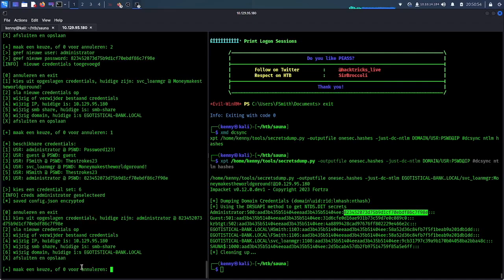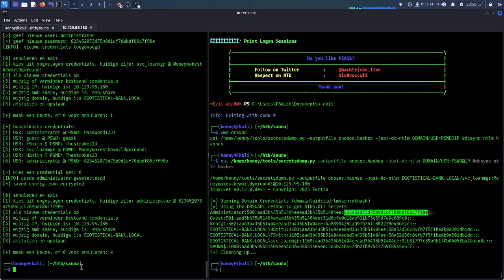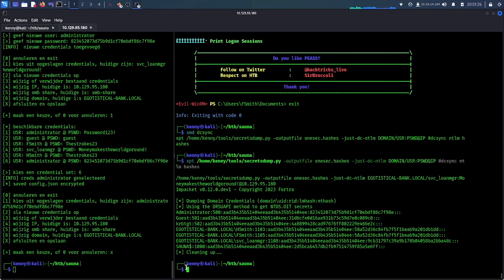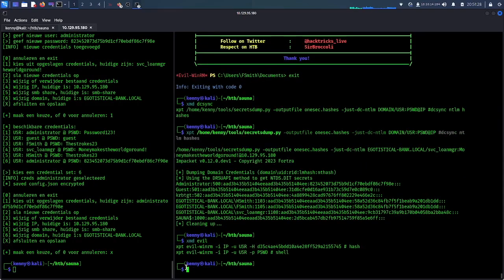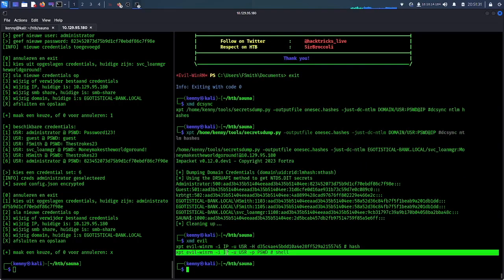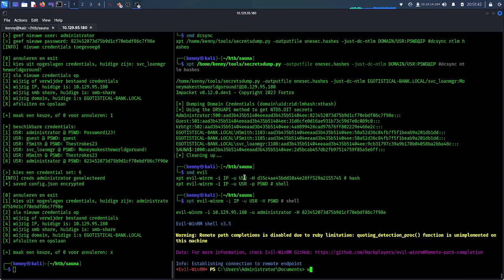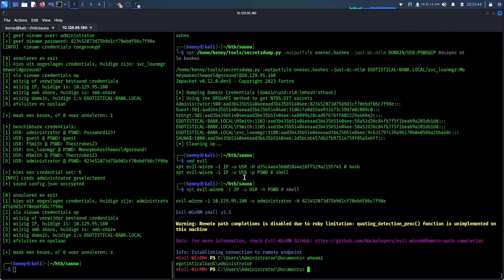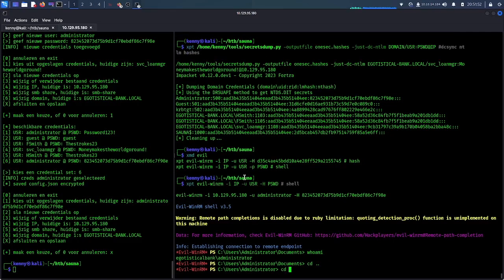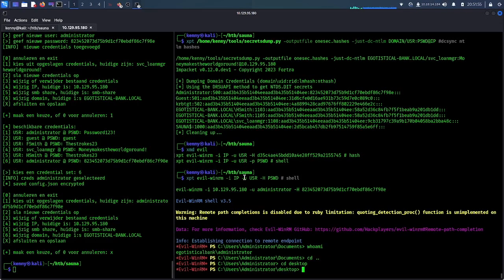Now select the credentials and log in as administrator via Evil-WinRM. We have to change one thing because we use a hash, but bam, we are in. We own this machine. Now the very last thing, the root.txt. Let's grab that and game over.